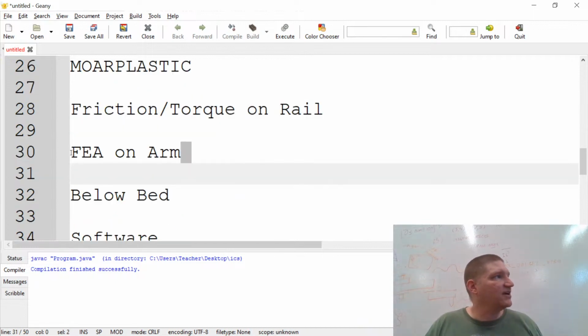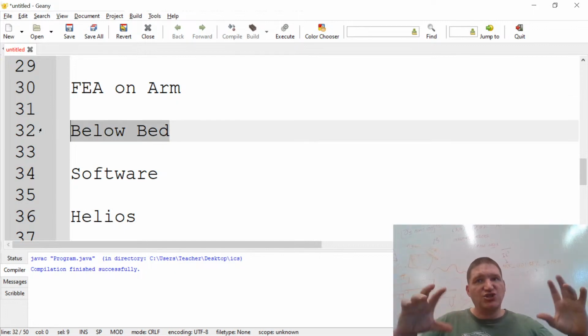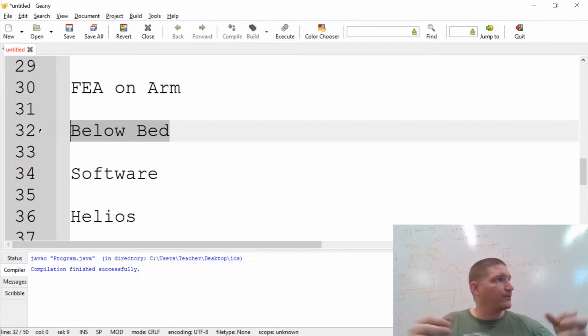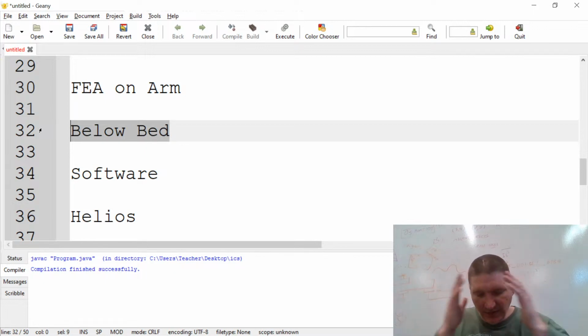I just showed you FEA on the arm. Can you print below the bed? Yes. In fact, maybe I need to change the tilt of the arm so I can get a better build volume. It's an open question what angle I need, all of that good stuff.